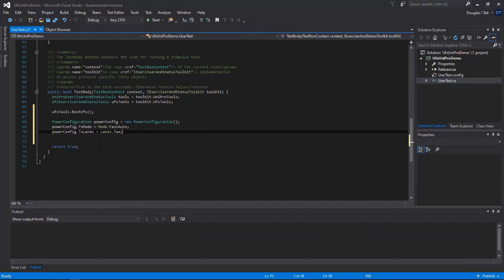Now I need to configure this on the RX as well, and I want it to be the same. So I like copying and pasting when I'm writing scripts. It saves me a little time. So I'm just going to copy that down here, and all I have to do is change that T to an R. And then I've set the RX mode, and I've set the RX lanes.